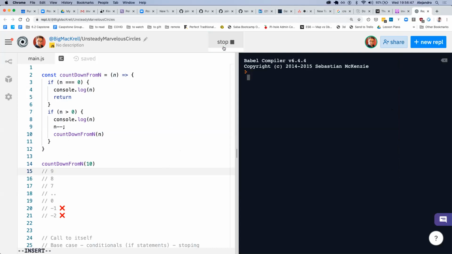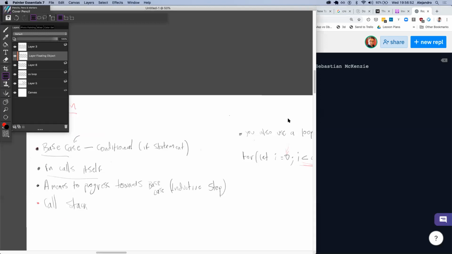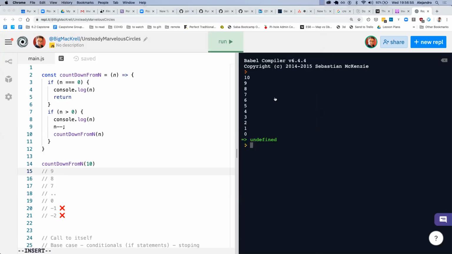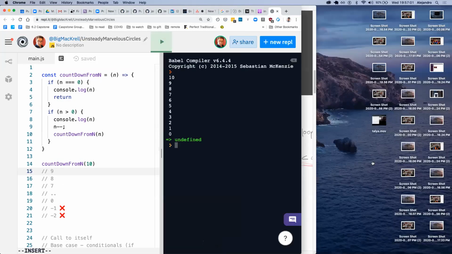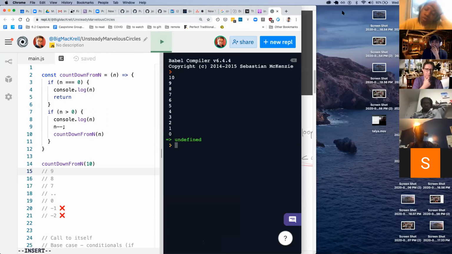Let's take a look. Let's run this. And we have a recursive function. Yay. From 10 to 0. Is that undefined part of the REPL, or is that something we need to account for? Yeah, so this undefined is just the return value. The REPL just shows you the return value of the last thing you typed, because it's helpful sometimes. But this is not coming explicitly from our code.